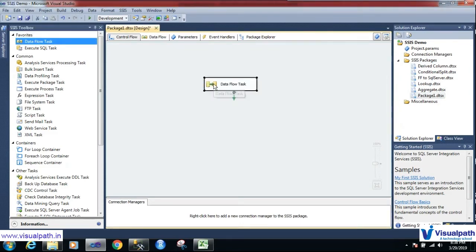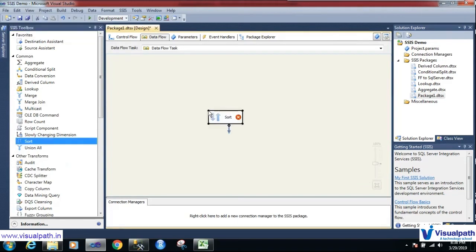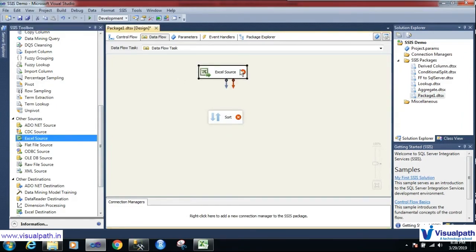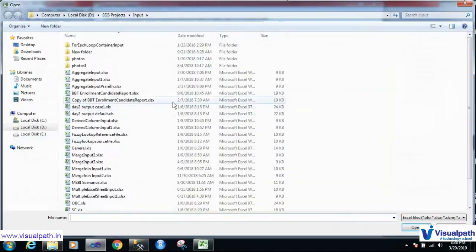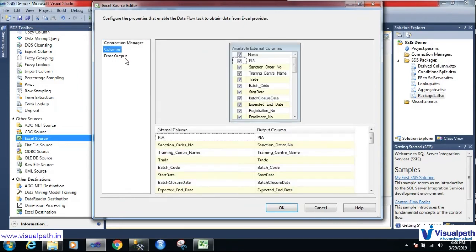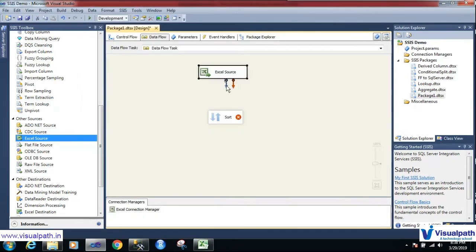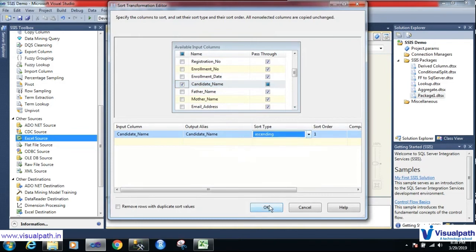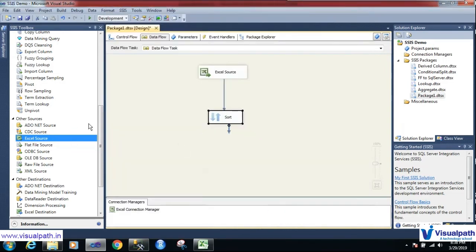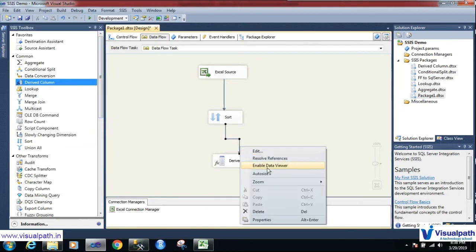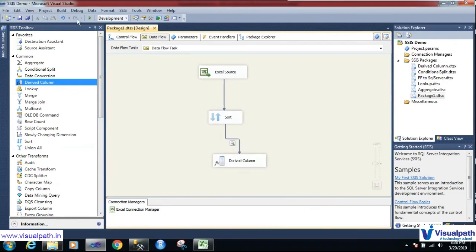So I will take a data flow task and I will use a sort transformation. Let me take an Excel source. Now click on new. I will take the same file. Click on OK. Enrollment candidate report columns. Click on OK. Connect it to sort. Double click on this. I want the whole data to be sorted according to the candidate name, in ascending order. Click on OK. Let me take a derived column and show you the output. Save it and run it.